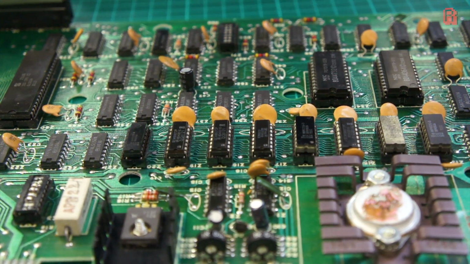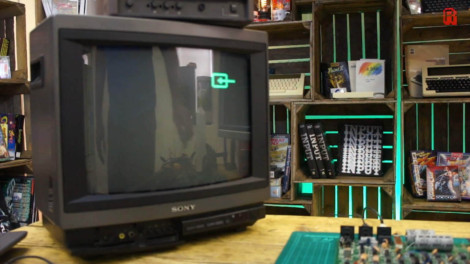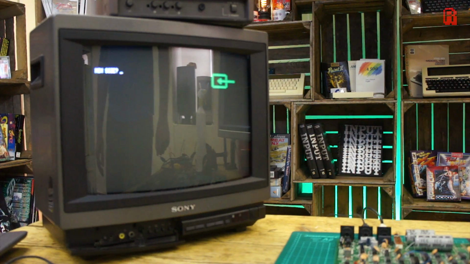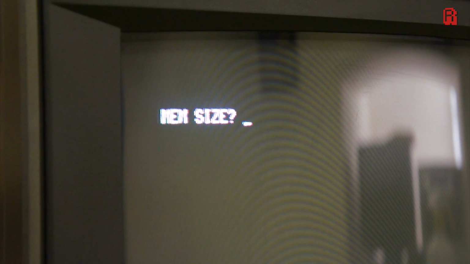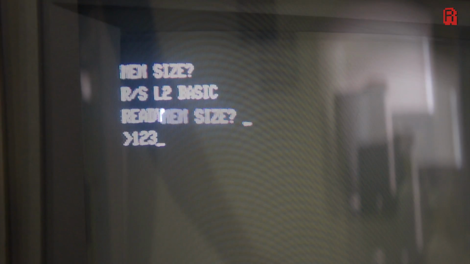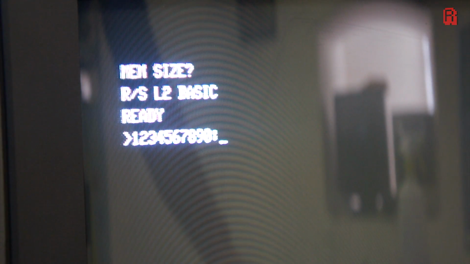Do you know what? Four chips in, everything changed. Instead of garbage down the screen, our TRS-80 is now prompting correctly for us to input the memory size. We don't input anything and we just hit enter to indicate we want to use all of the available memory, and we're at our ready prompt. Suddenly, things are really looking up for this little machine.